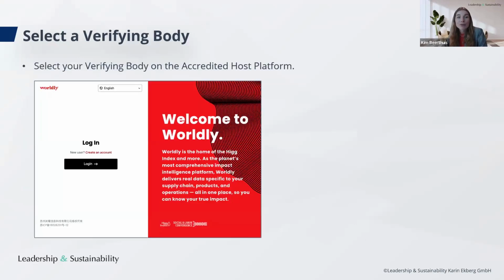Once you have reached a decision for the verifier body, you will then need to be active yourself and you will need to select your verifier body on the accredited host platform, which is also called the AH platform.